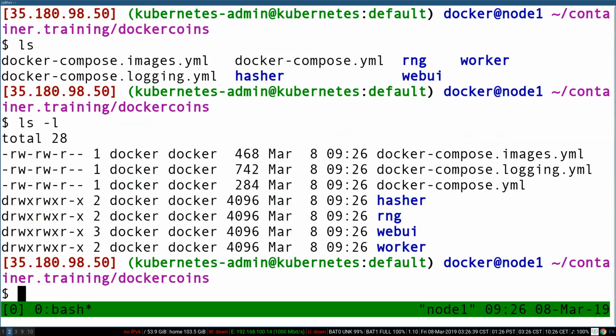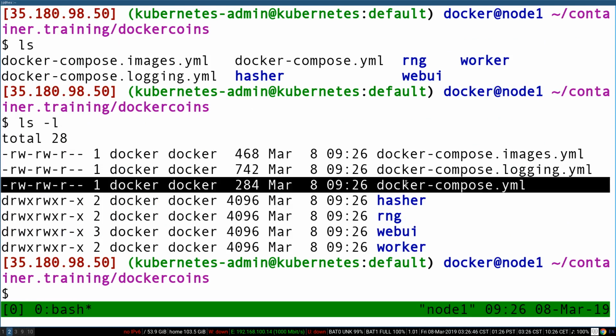And here, there is one file that gives me a hint about what's going on. That's the docker compose YAML file. A docker compose YAML file is a kind of marker, a hallmark of, hey, this is using compose to describe a containerized application.